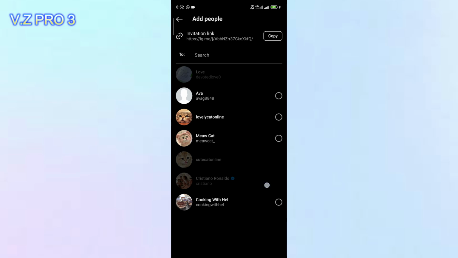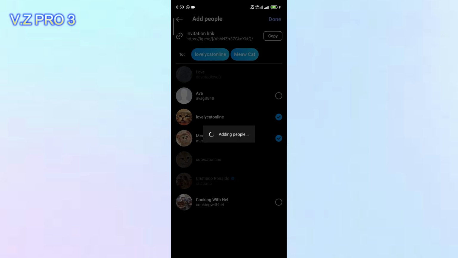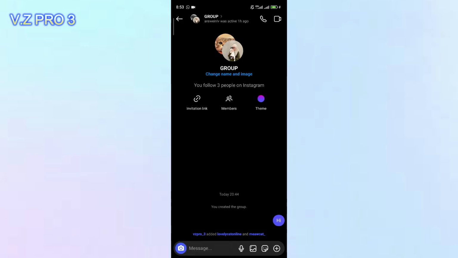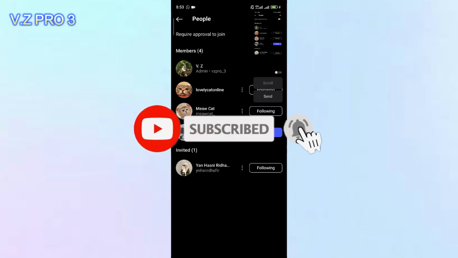You can add a new member from the invitation link, or you can choose your friends on your Instagram. We choose from Instagram. Now you can just tap on done, tap on add. So now you have a new member on your Instagram group chat. It's so simple, right? So that is how to add a member to your Instagram group chat.